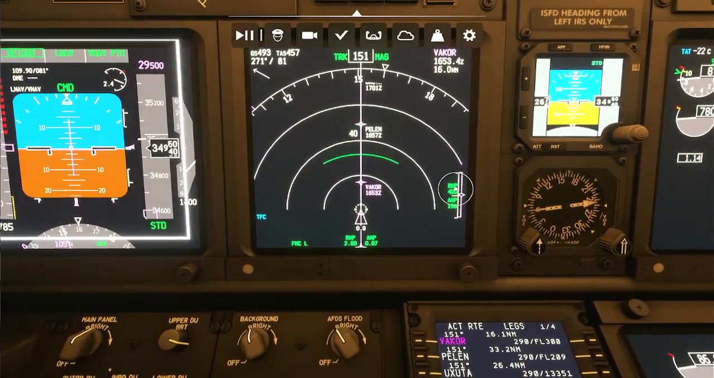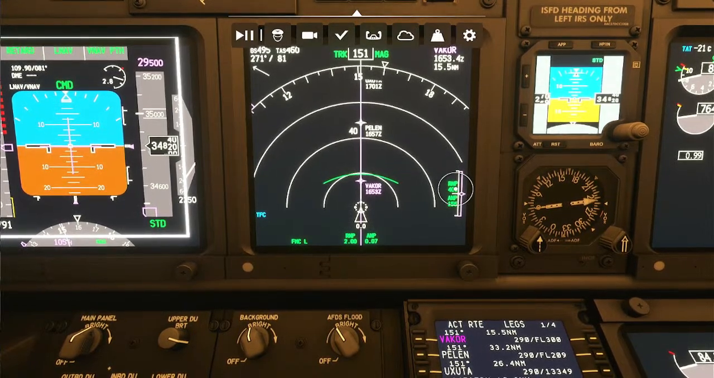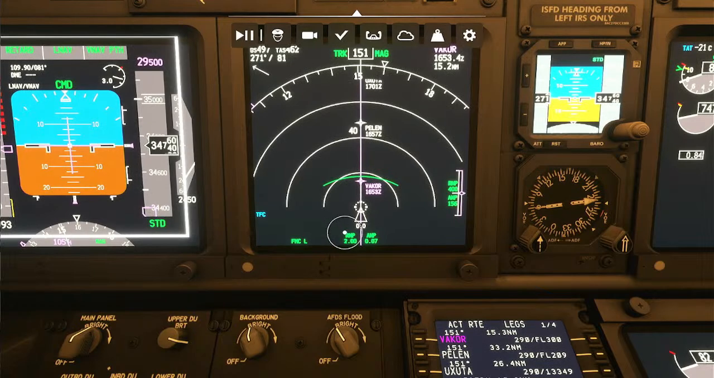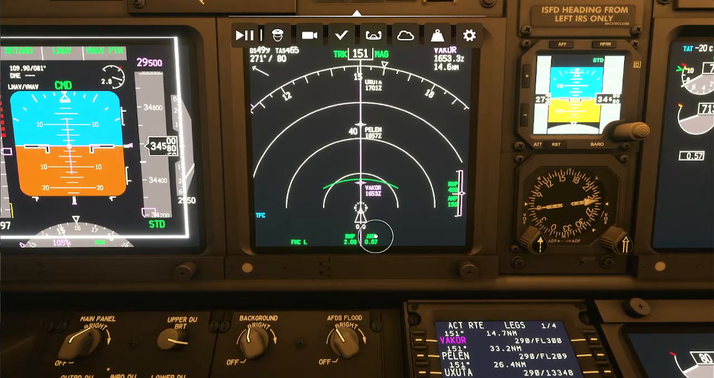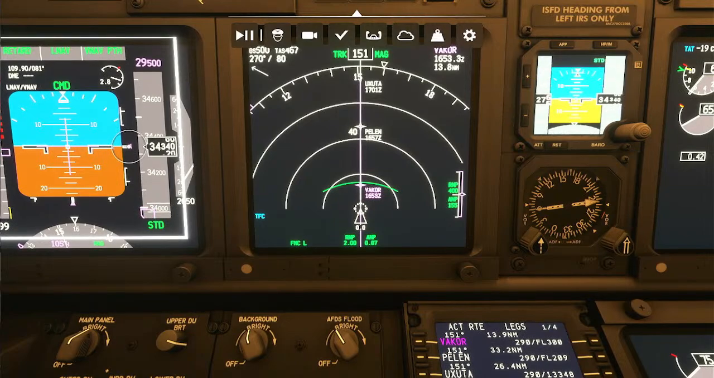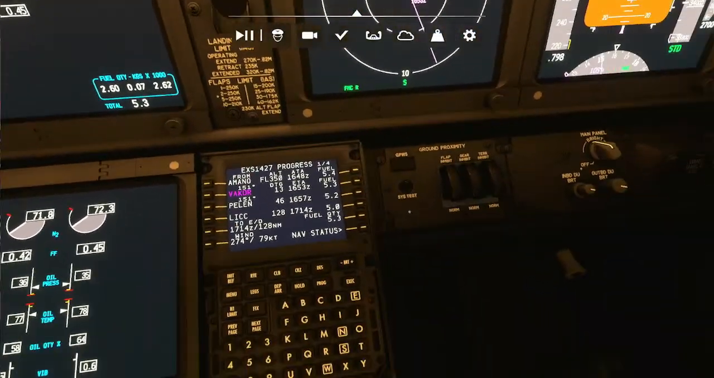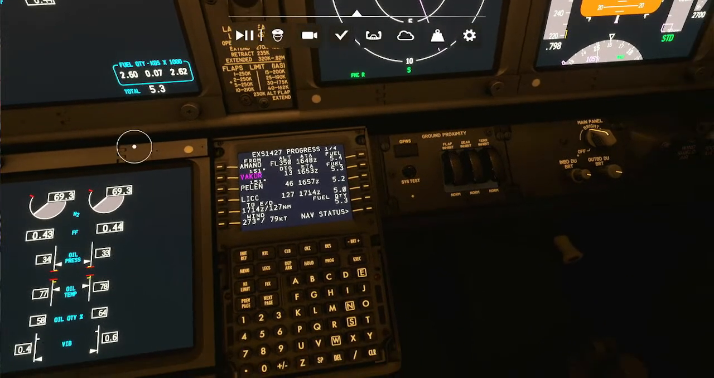So the RNP and the ANP kicked on, which is the required and actual navigation performance, like the vertical deviation. And then here is a little pink triangle, which, if you're not familiar with that song from Weezer, Pink Triangle is an awesome song.